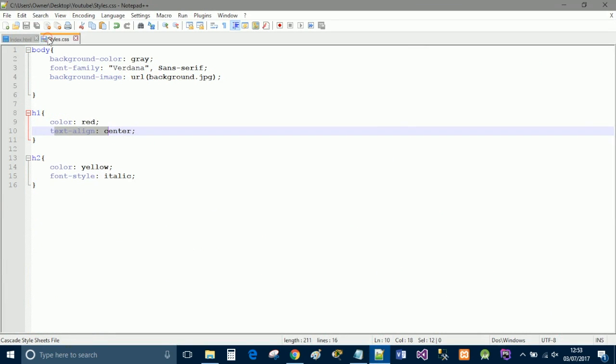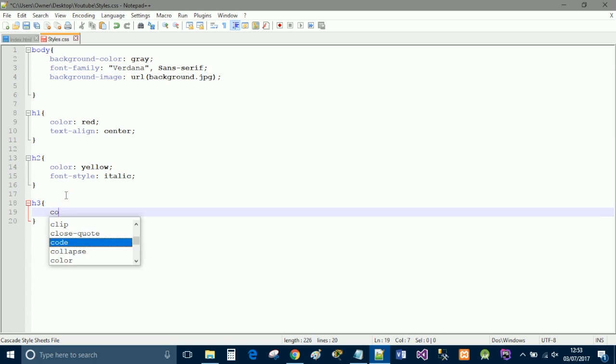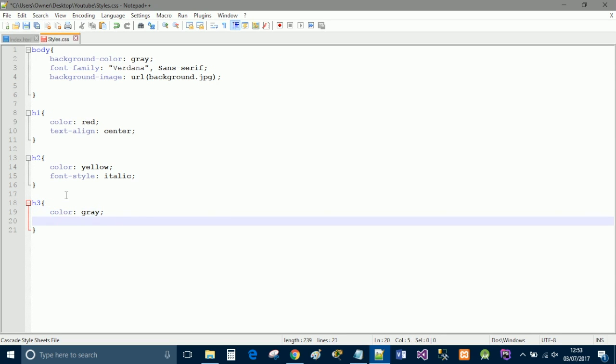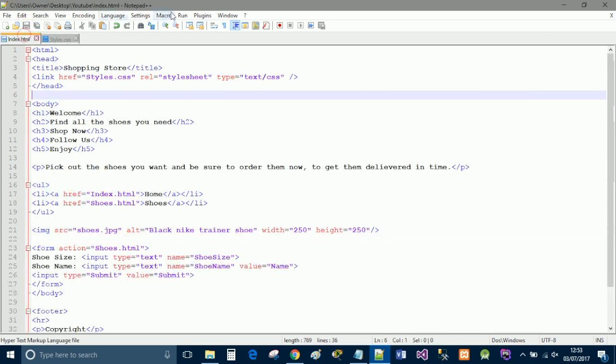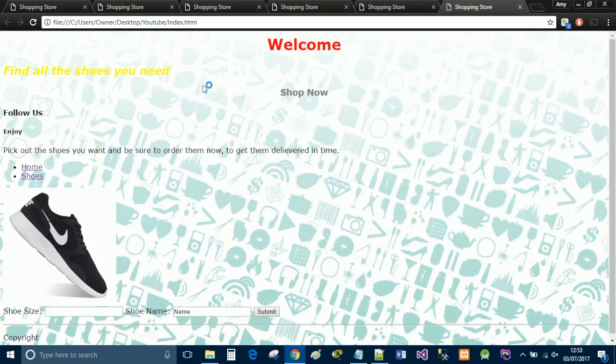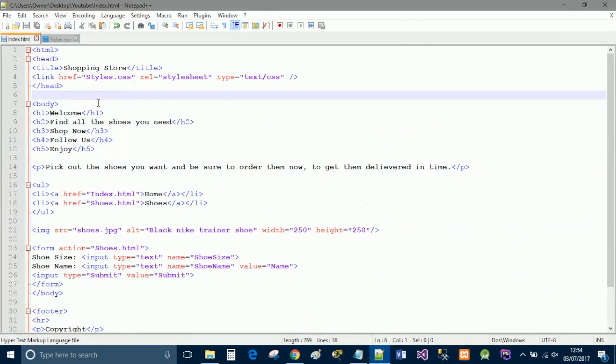Now if we wanted to go ahead and just do the same for our H3, we can do colour as grey, and we can do text-align center, and we'll do font style as bold. And I'll just go ahead and run that just so you guys get the idea of how you can style the fonts. So that's various examples of styling the H tags.